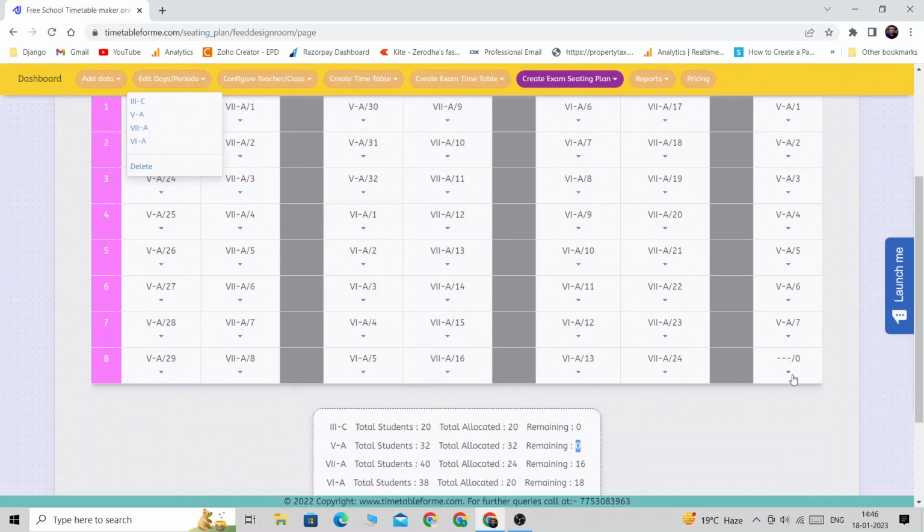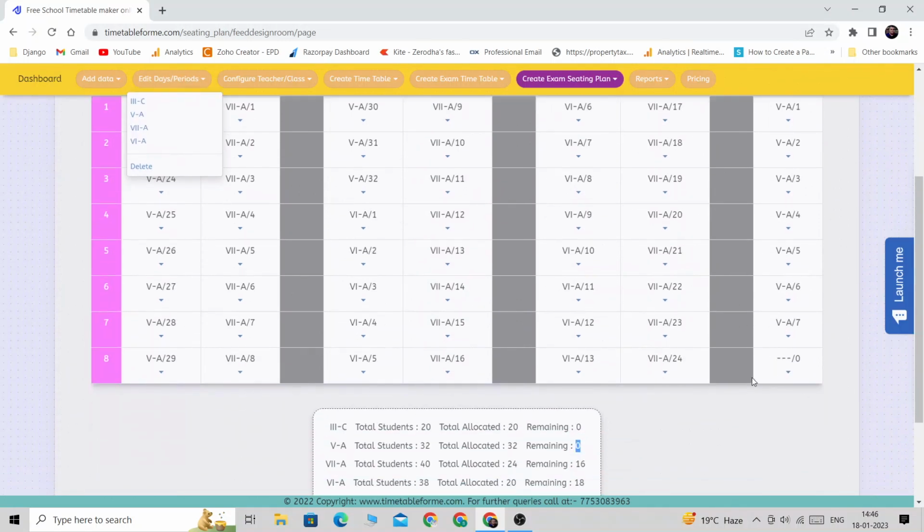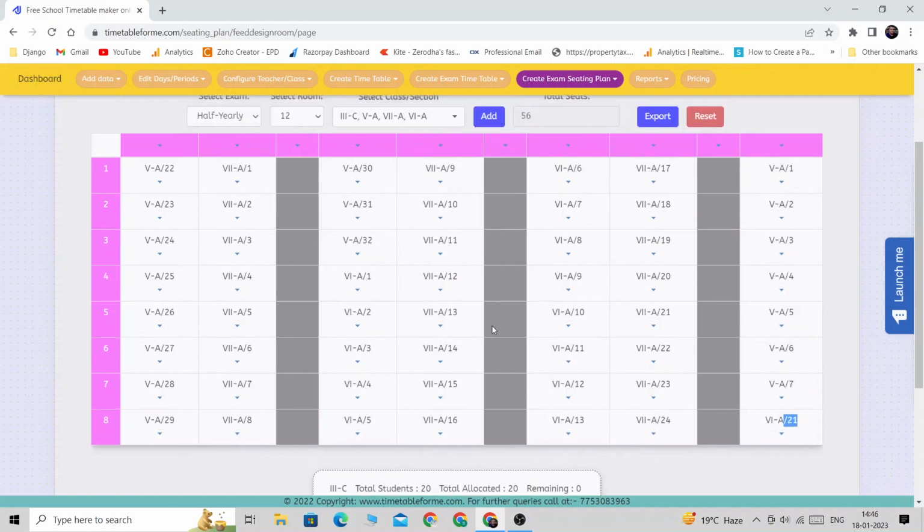Now over here, once it is remaining, it is showing me. So I can add maybe 6th A out here, and 6th A is 21. Now be rest assured that this is going perfectly. Let us just check 6th A, where all we have 6th A. Now this is 21. Let me check whether this is right or not.